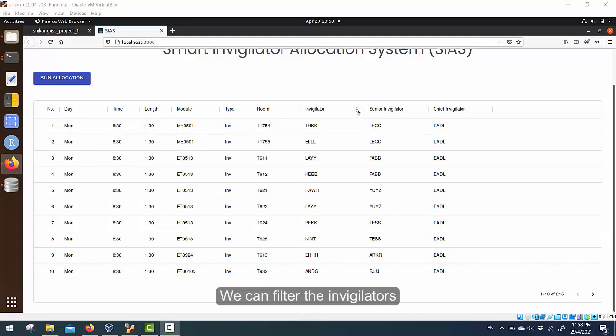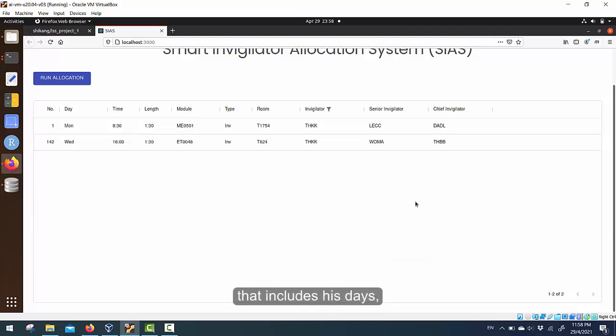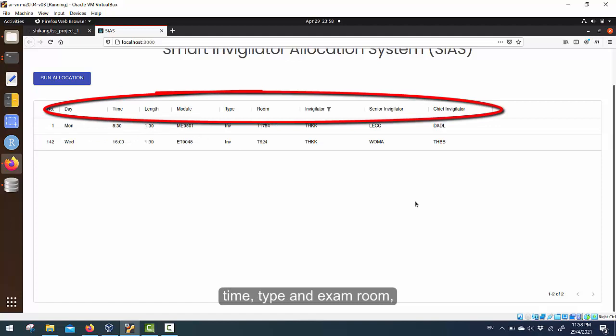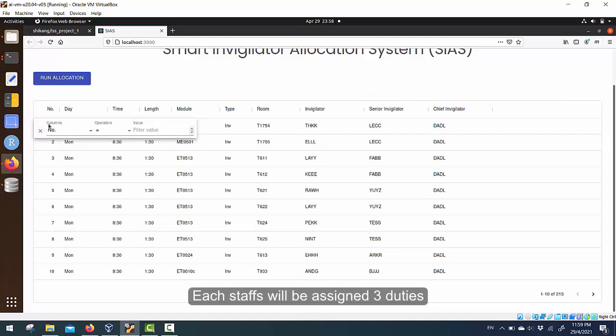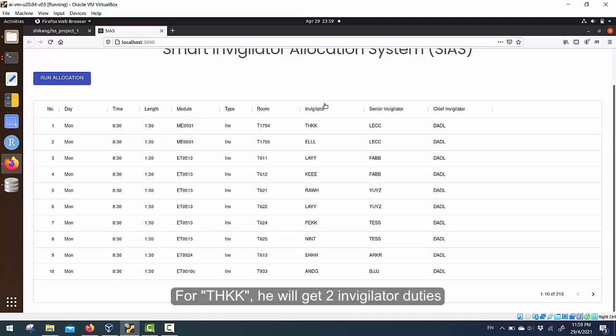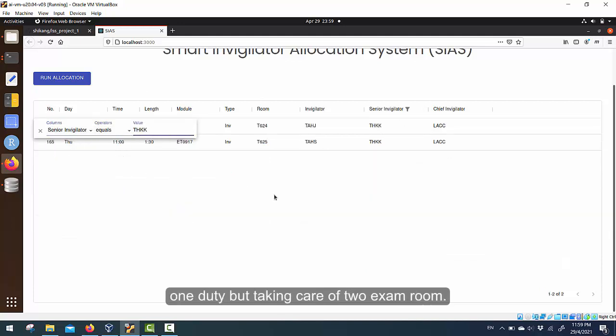We can filter the invigilators and senior invigilators by name. Let's take an example of the invigilator THKK. The table will show the duty of THKK, including his day, time, type, and exam room. It also displays his senior invigilators and chief invigilators. Each staff will be assigned three duties. For THKK, he will get two invigilator duties and one senior invigilator duty. The senior invigilator duty is one duty but takes care of two exam rooms, as you can see in the table.